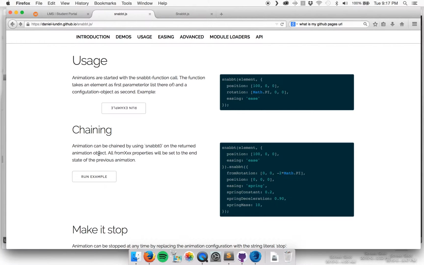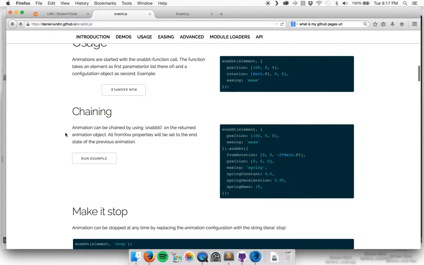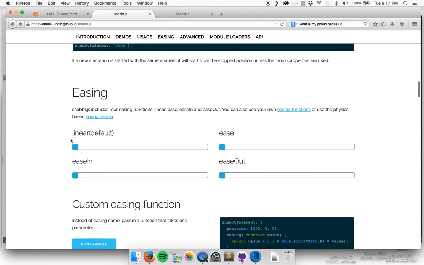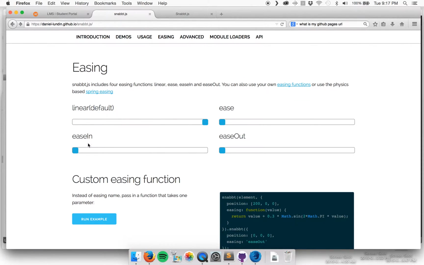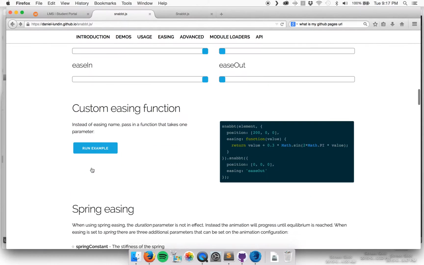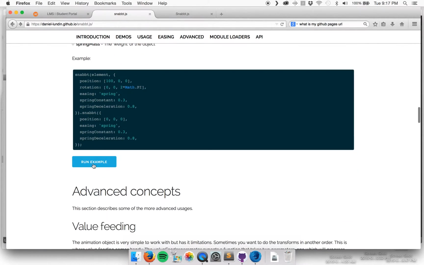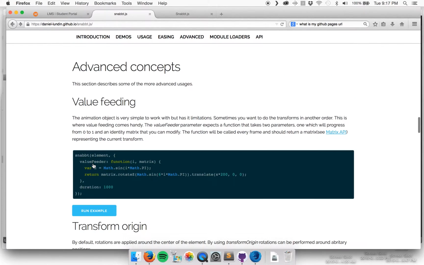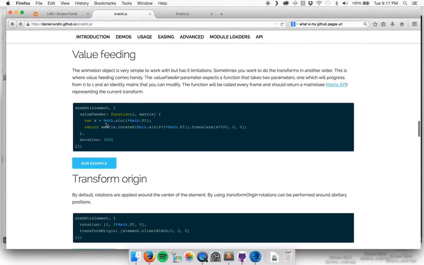as you go through the examples on here: buttons flipping over, chaining more than one animation together. There are various different easing functions or easing animations and things like that. So as you go through the site, each button, when you run the example, does something different. And there's the code there that is supposed to help make it work.